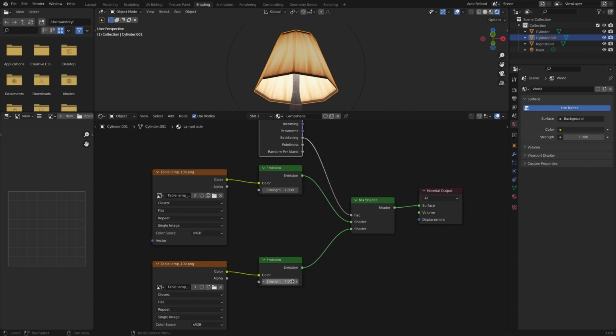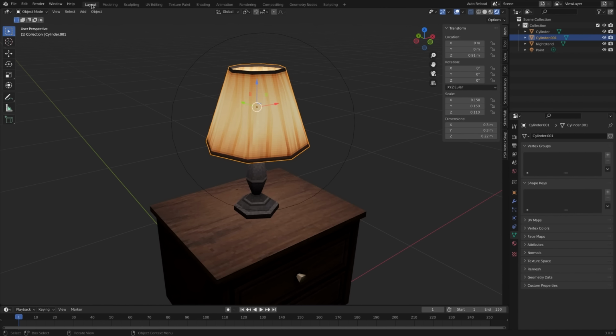Okay, let's switch to layout. And now it's time to combine the lamp base and the lampshade into one object. Select them, press Ctrl J and give it a name at the outliner. Very nice. Table lamp is ready.